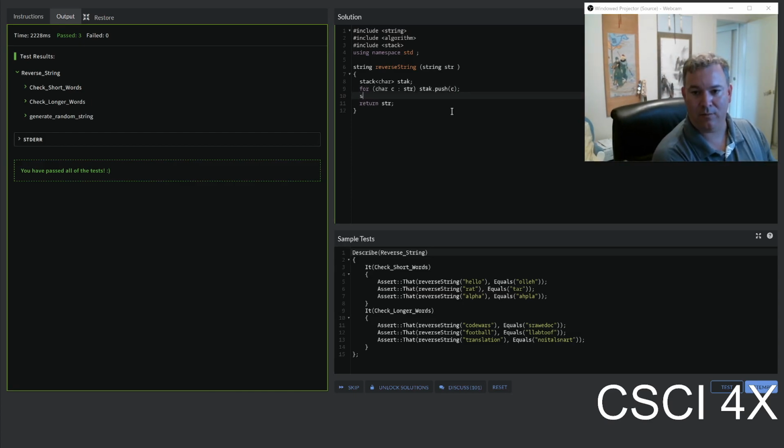So we do that, and then we'll str.clear, erase the string, and then we will say, while the stack has elements in it, char c is equal to stack.top, get the top element of the stack, delete the top element of the stack, and then str.push_back the character.